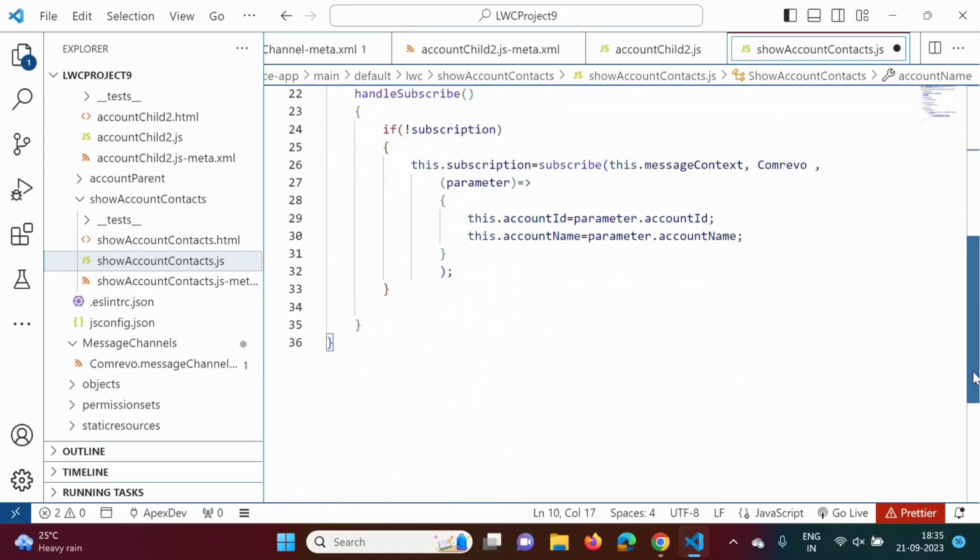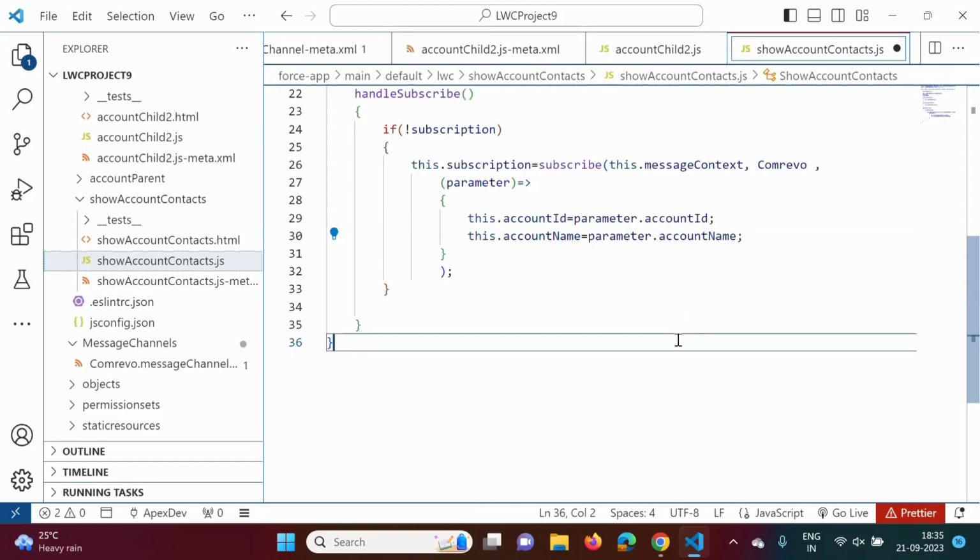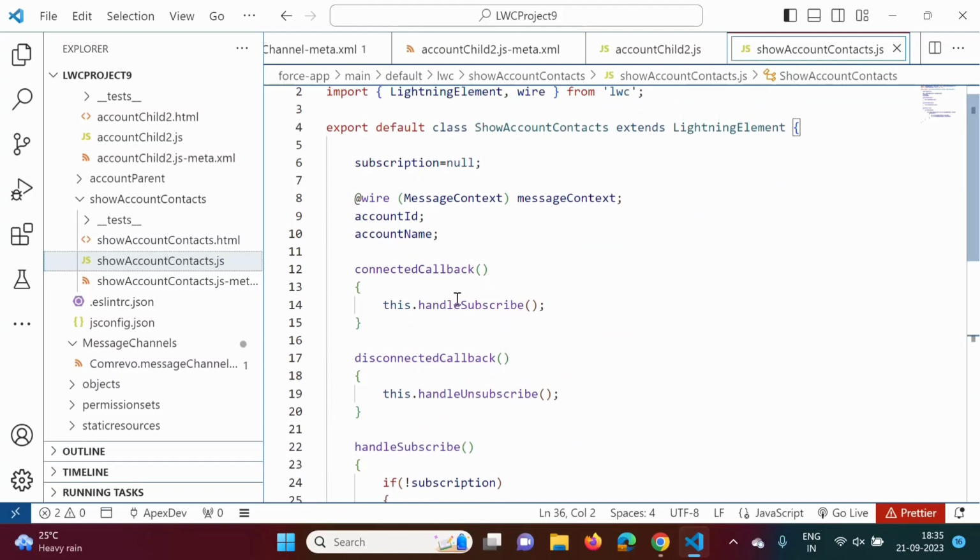So we have created two properties, accountId and accountName, and this is a parameter. This parameter's accountId is a field in the message channel, right? In the same way, this is the property from this JavaScript file, and parameter dot accountName again is a field from the Comrio message channel, right? Okay, it is done. So we have written code for the handleSubscribe function.